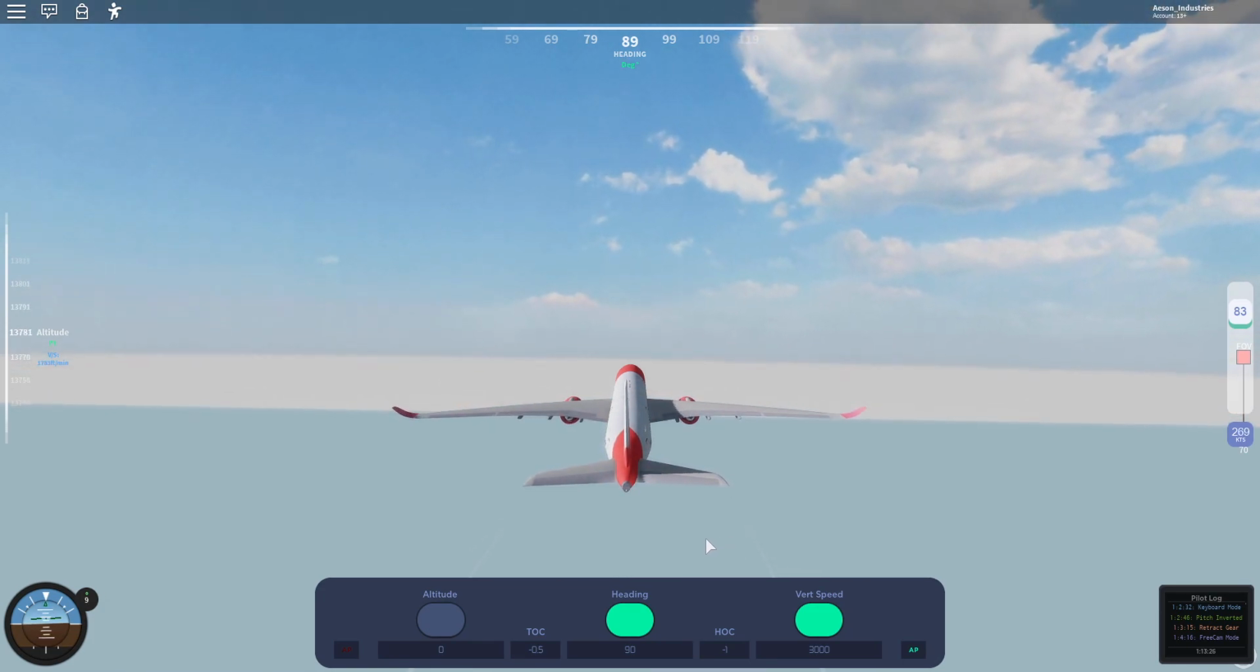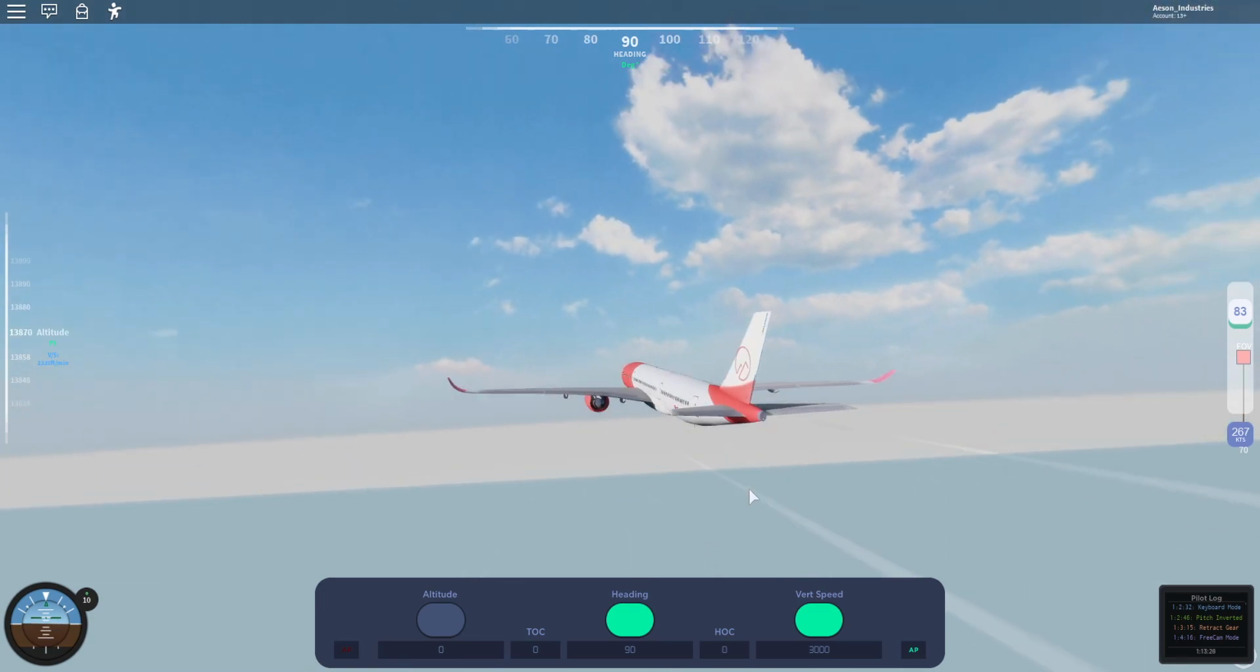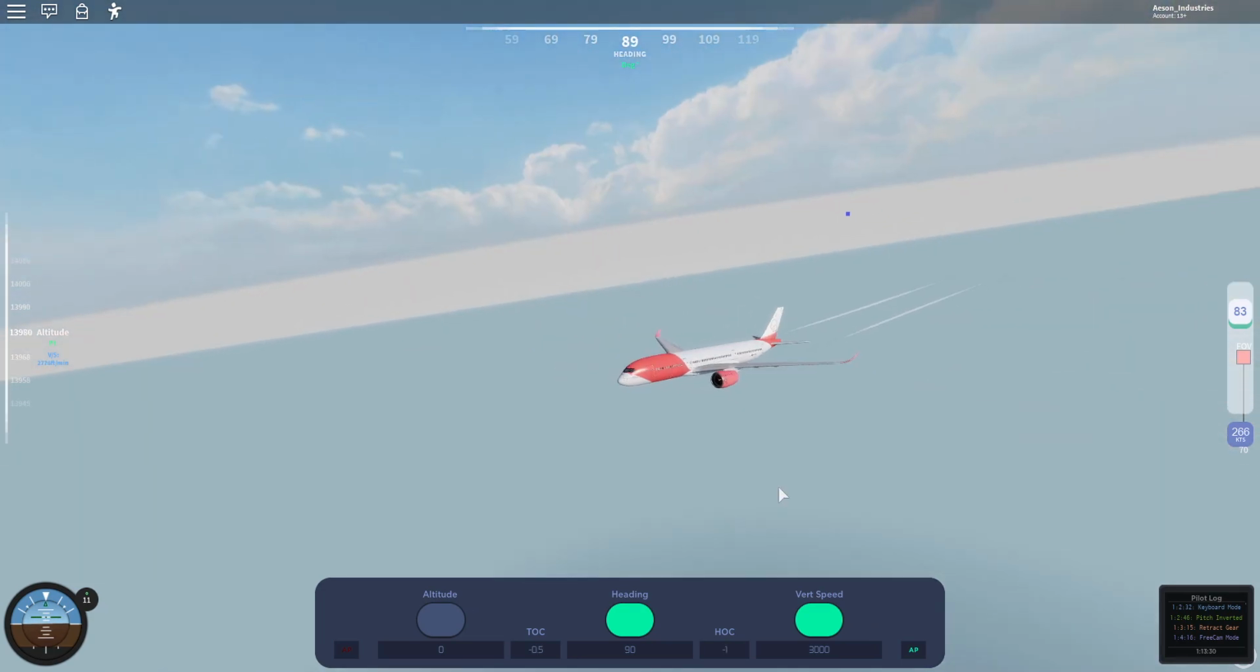It works wonders. So anyway, yeah, it's nearly done. All that's left is altitude, and then we're completely done.